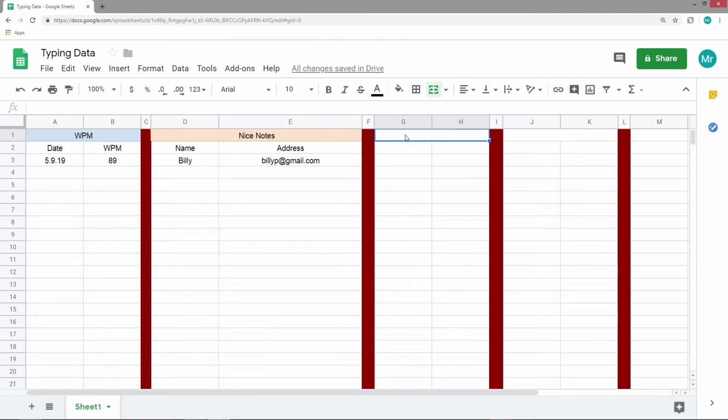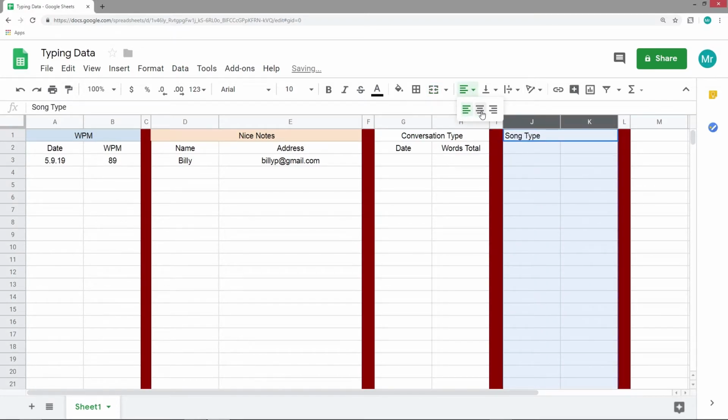The very first thing we're going to type in the G and H is going to be conversation type. I'm going to center it. I'm going to make sure G is centered. I'm going to make sure H is centered. And then I'm going to put date here, and I'm going to put words total. In this one, I'm going to type song type. And I think I can just go ahead and center everything at once. Yeah. And I'll put date, and I'll put words.